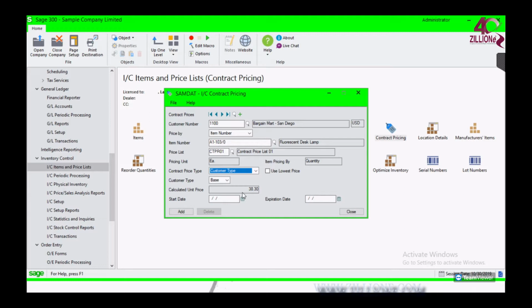So you can add this item to a certain customer. But one item price can be used with many customers. So this is many-to-many information maintained, and it gives you that facility. You can see how this contract pricing can happen based on the discount percentage, or based on the customer type, or as a fixed price. You can maintain it.